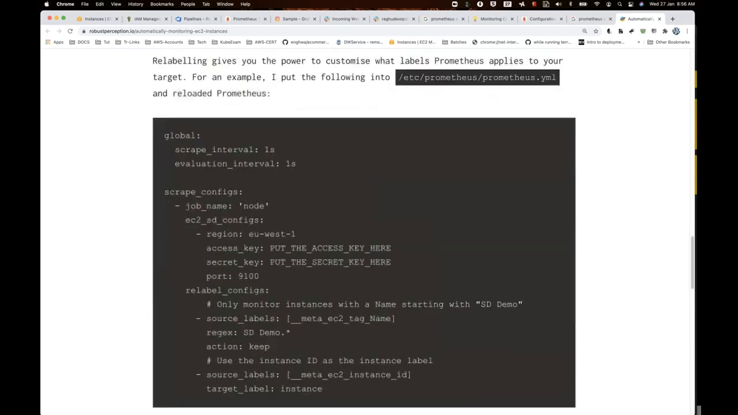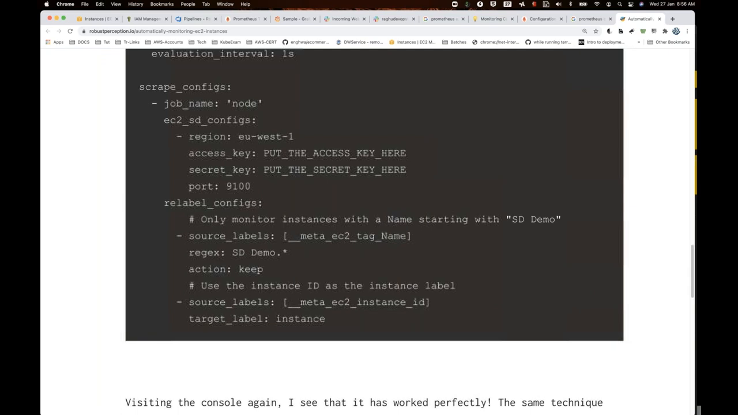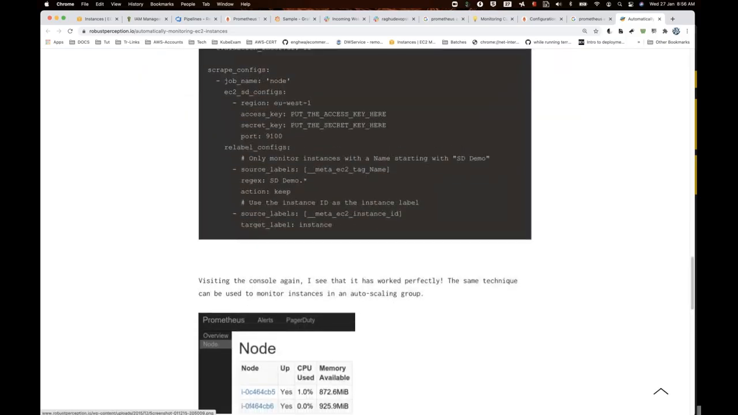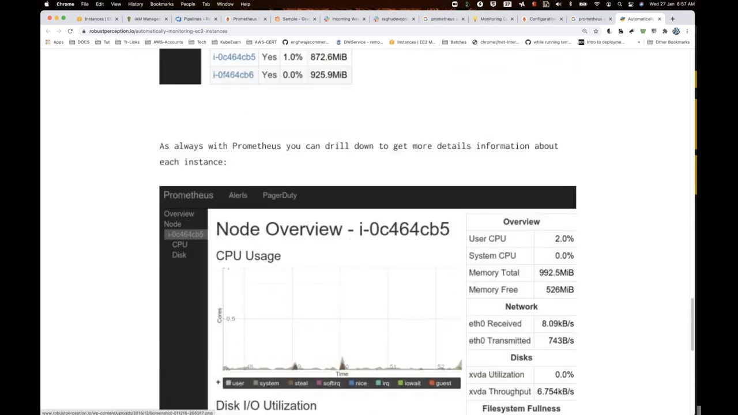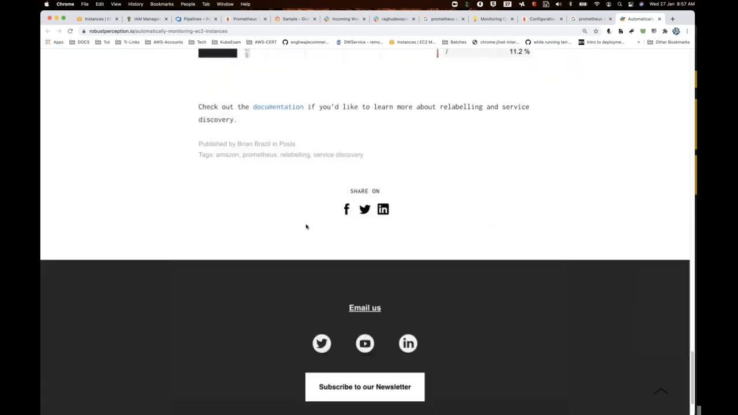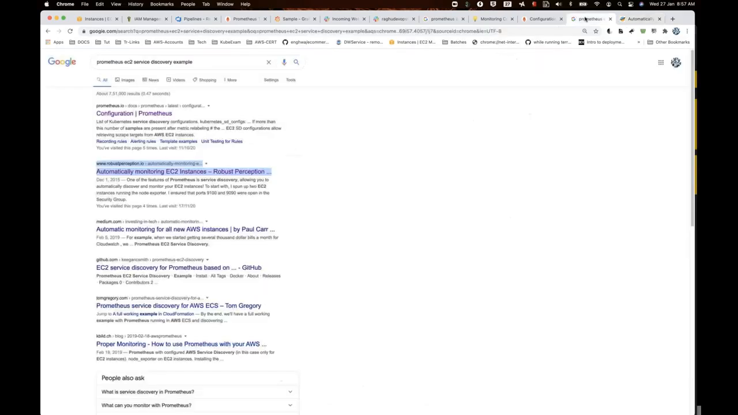Here he's using a kind of relabel. The source label is this one, I'll keep it, and the target label is becoming instance. Rather than instance, I want the same tag only. How do I do that? I probably need to find the appropriate documentation here, nothing more than that.